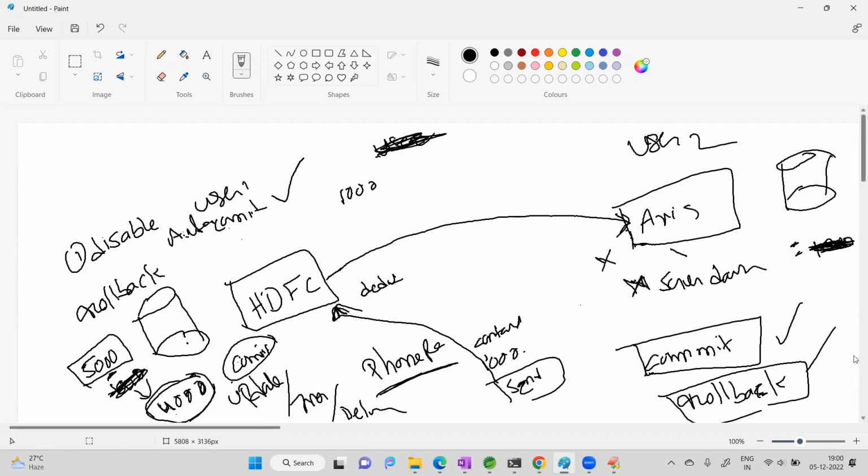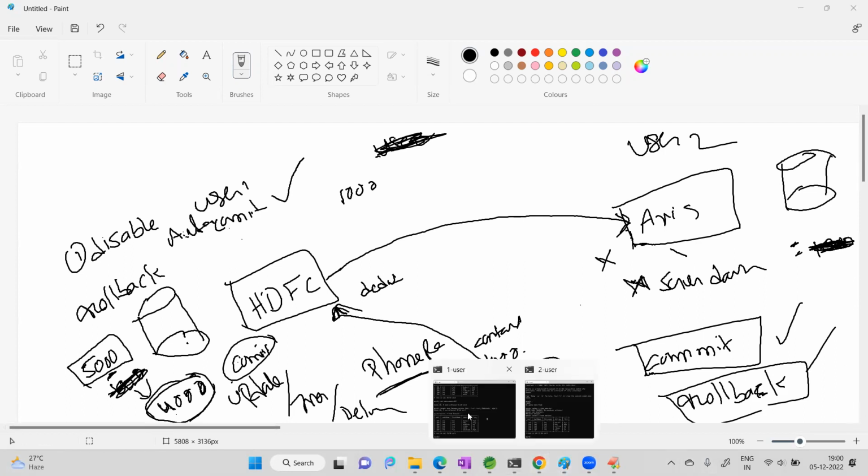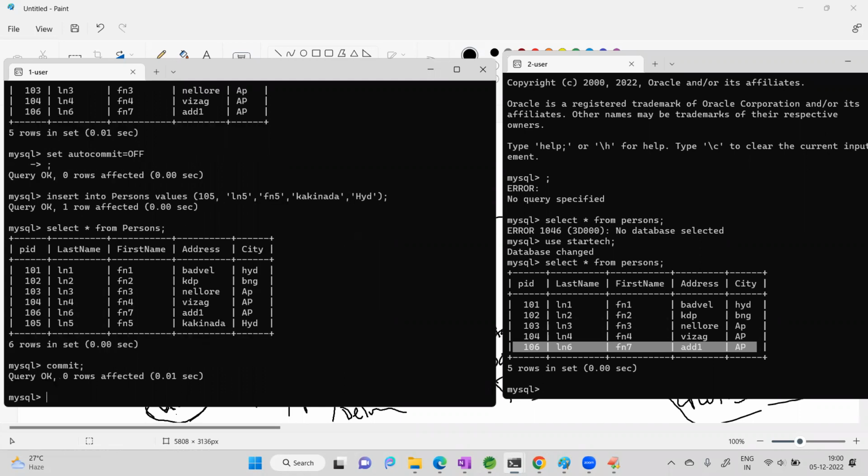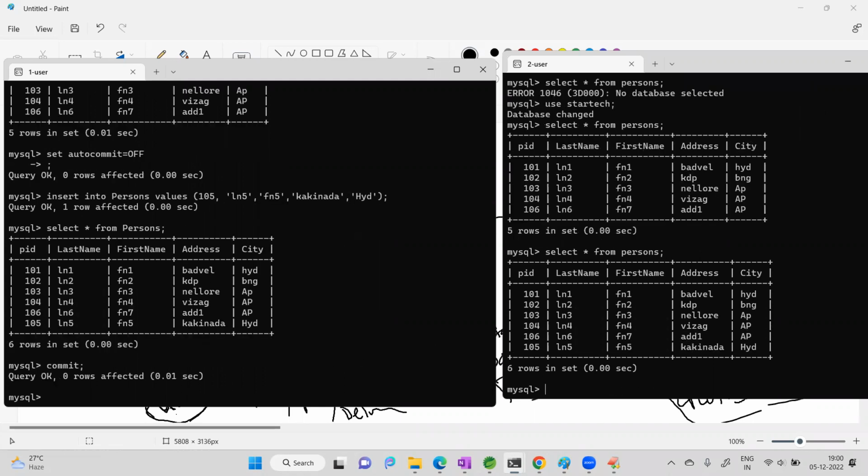Now we'll see it in terms of tables. Here user 1, here user 2. User 1 is trying to update, maybe inserted one new row, 105, but that is not reflected for user 2. If user 2 also wants to see the data, user 1 has to finalize it. Whatever is in the temp location has to be committed, so that it goes and sits in the hard disk. Then he can see it here. See, 105 came now. Okay, next one. So I inserted 107 here.